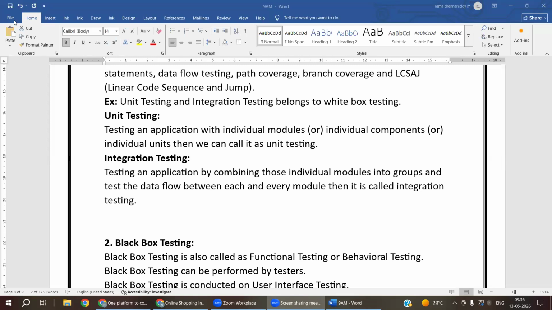But if you want to combine those individual modules into groups and test the data flow from one module to another module, and we need to check the data flow between each and every module, then it is nothing but integration testing. Individually the application works fine, but if you combine those modules and test, what happens to the data? That is integration testing.